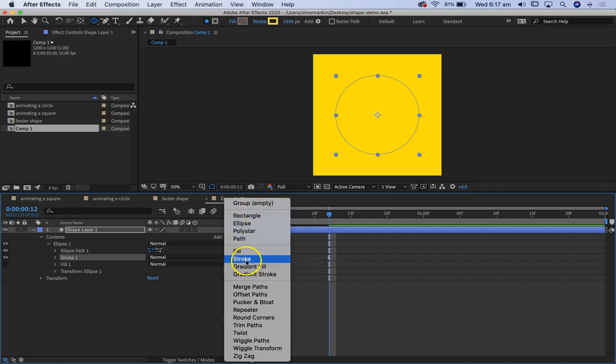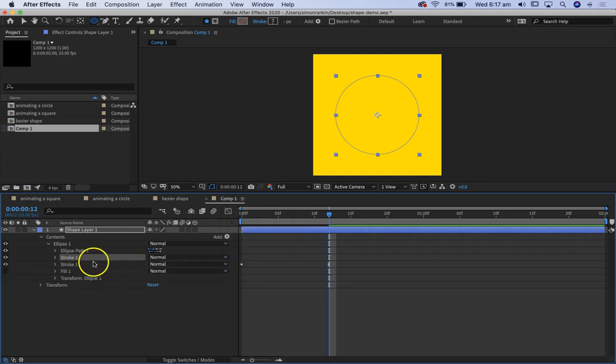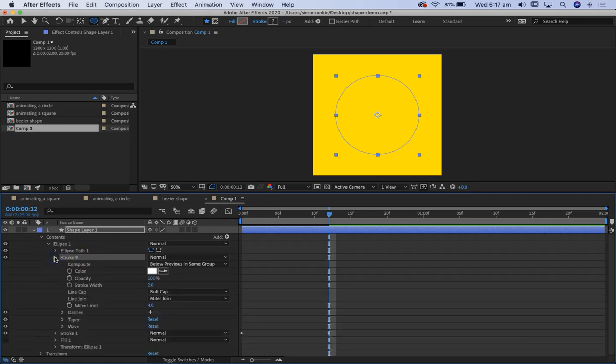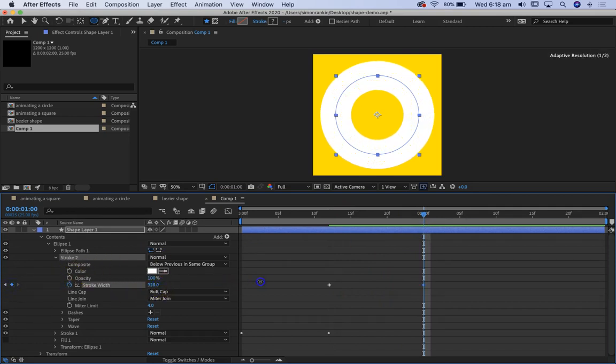So we can add multiple strokes and fills, and add another stroke. And so it should stack on there as stroke 2. Twirl that down. And you can see now currently the default is a white stroke at 2 pixels. You can see I can manipulate another stroke over the top there. So I can add a keyframe for that width and another keyframe for that width, and do the same thing.